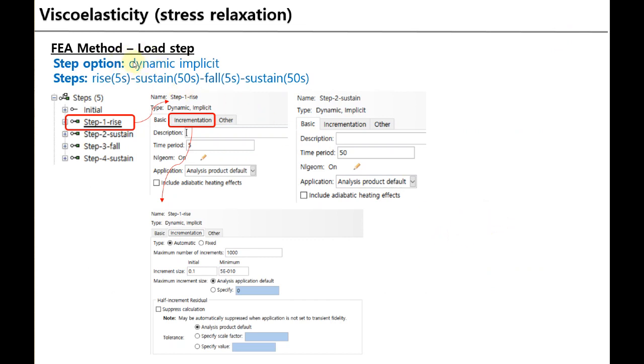We have to use dynamic implicit for a viscoelastic problem. And I'm using four steps for our problem: rise, sustain, fall, and sustain. For each step, we have to adjust the maximum number and increment size a little bit. Of course, we use a time period of 5 seconds for the rise load and falling load, and 50 seconds for the first sustaining part and second sustaining part.